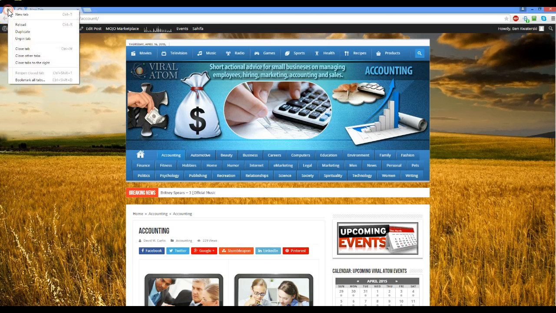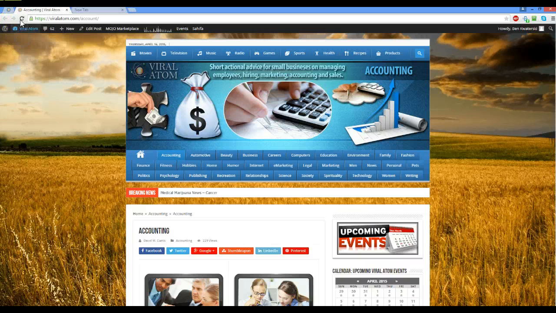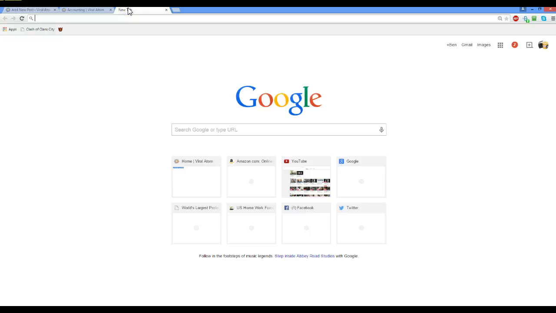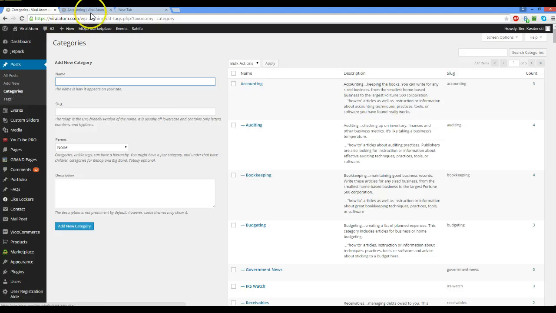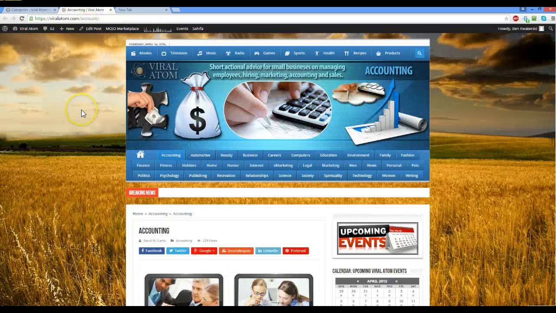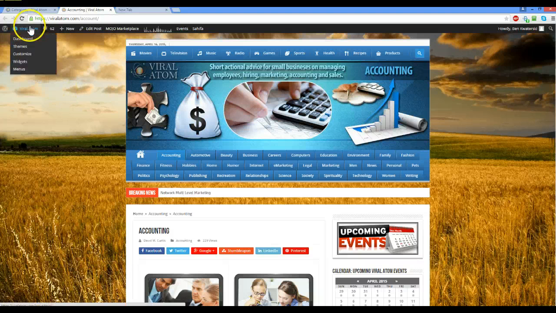Okay, so I'm going to want to open up categories. I'll unpin this tab, unpin this one. Here I will click on categories. I'll need that open. And under this one, I will open up my widgets. So you just hover over Viral Atom.